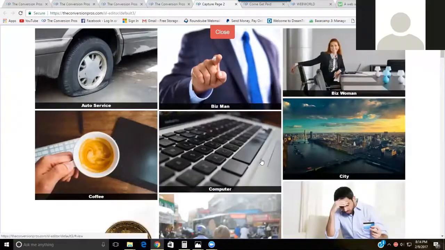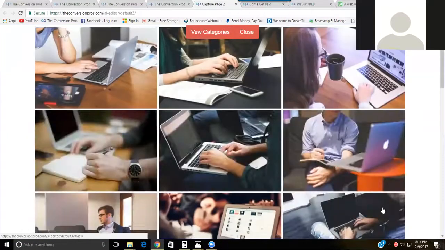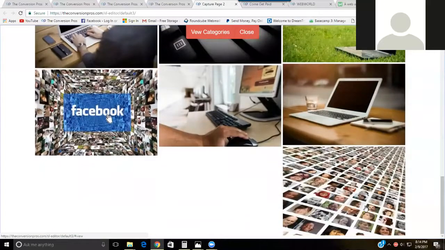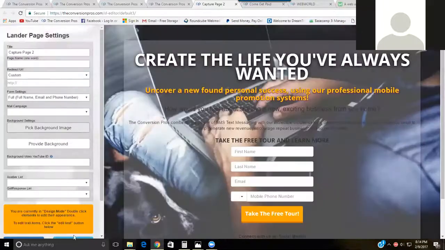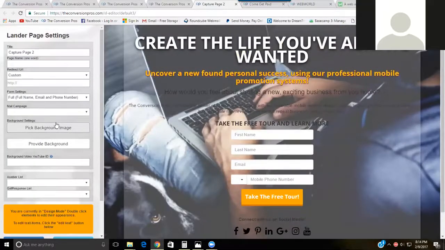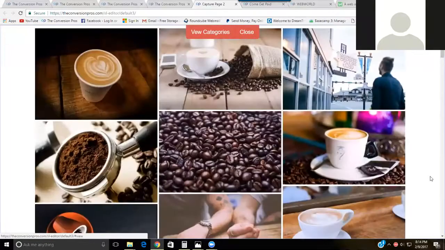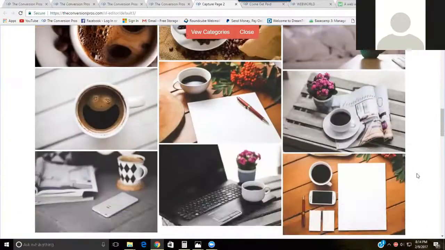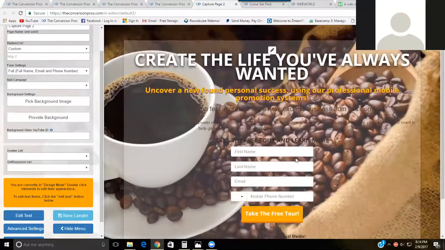If I click back here and I wanted to choose something else, maybe you wanted to do kind of like a work from home type of feel, I could scroll down here and look for a guy on his computer, if I want to get this look right here maybe, and bam, one click of my mouse, that became the background of my page. Just to show you, I know there's a lot of people that love coffee. There are coffee deals, weight loss coffee deals, etc. We have all these killer pages. One click of the page, and there it is.